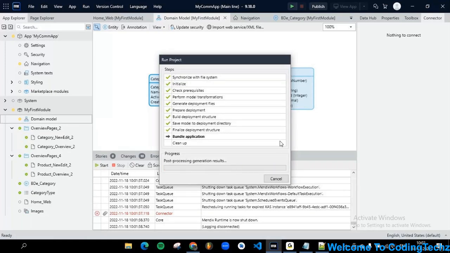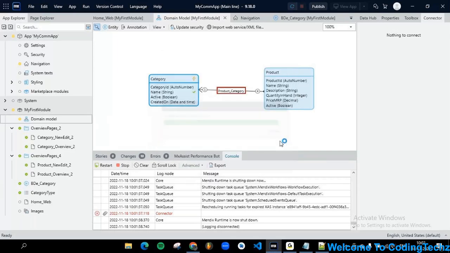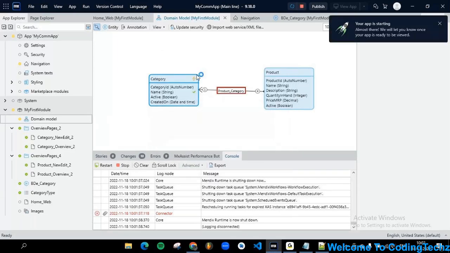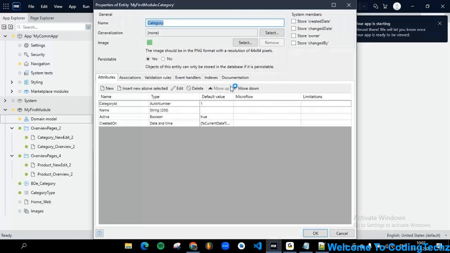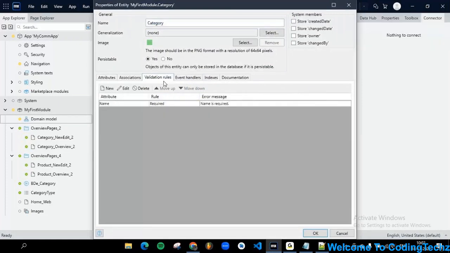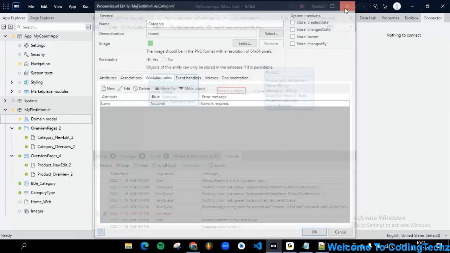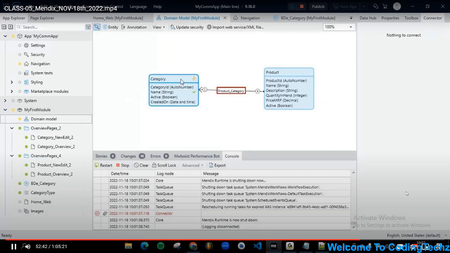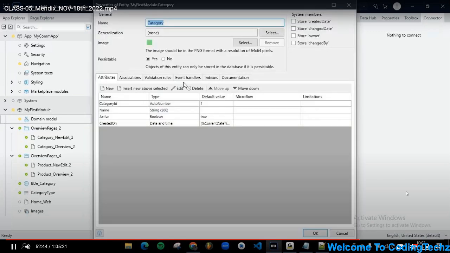Usually in real-time projects, we will rarely use the event handlers. We will handle it in a different way. The validation rules also we will not configure here. We will do the validations mostly in the microflows only.